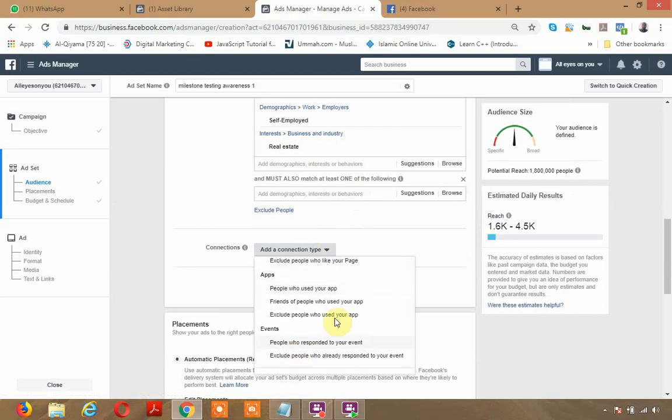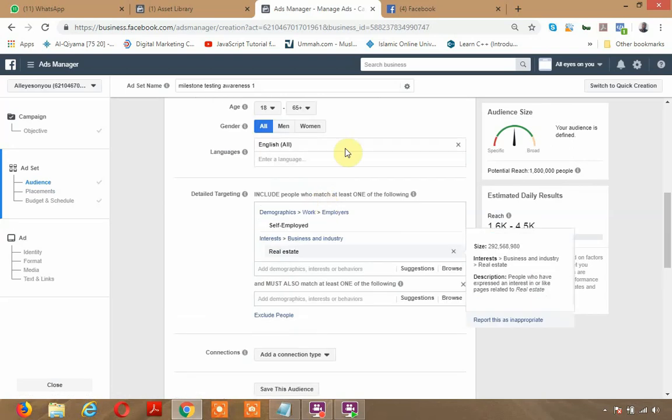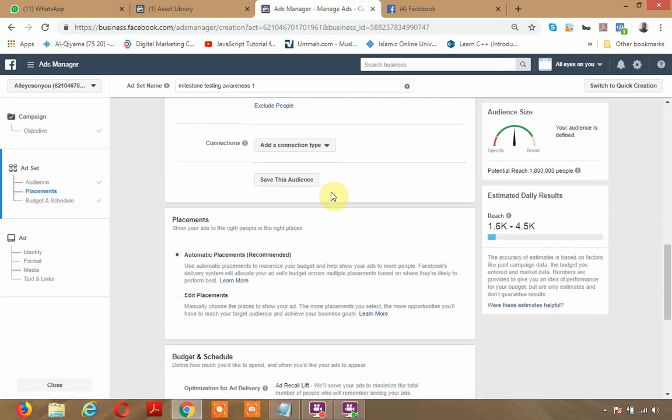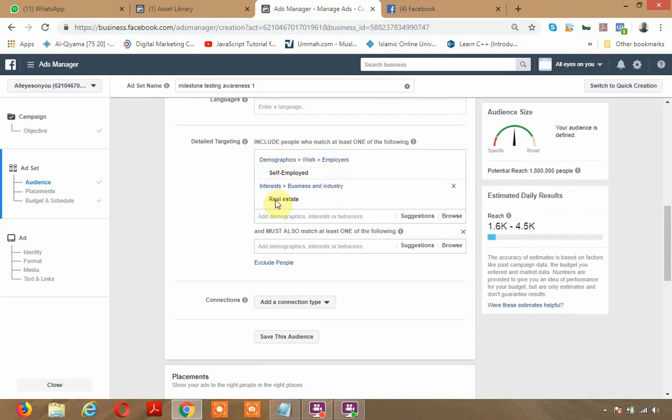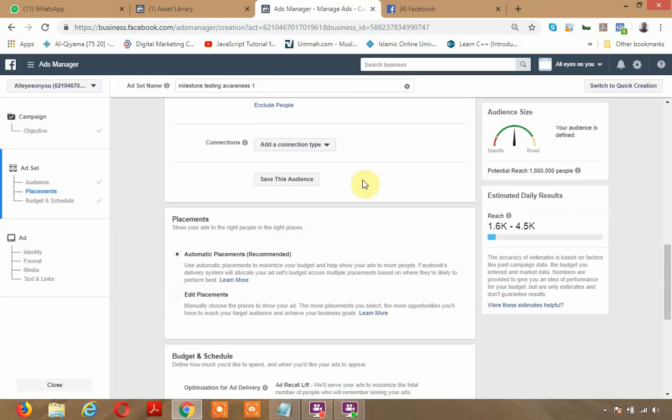Or you can look at all this, but most of the time we just leave those ones blank. And if you know that you will be using this list, you can just save the audience. People in Lagos that are self-employed, that are into real estate, including narrowing it down to engage shoppers, you can save this audience.